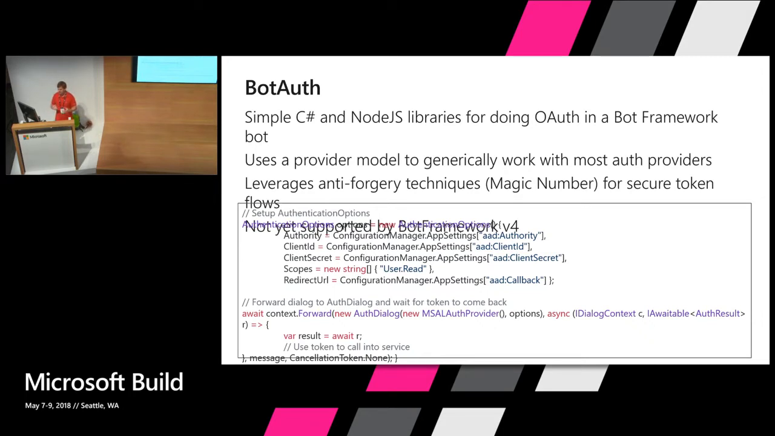It leverages what we would consider an anti-forgery technique to securely associate a token with a user. I'm going to go into that a little bit more on why that's really important. But essentially, there's a potential security flaw in taking someone outside of their dialog and having them sign in, and BotAuth automatically handles that so that you don't have to as a developer. It's really hard to see here, but it says BotAuth is not yet supported in Bot Framework v4. v4 is still in preview. It's a moving target in some ways, and so we're working on a BotAuth to support v4. But for now, in general, you're better off using a v3 Bot Framework project with BotAuth.